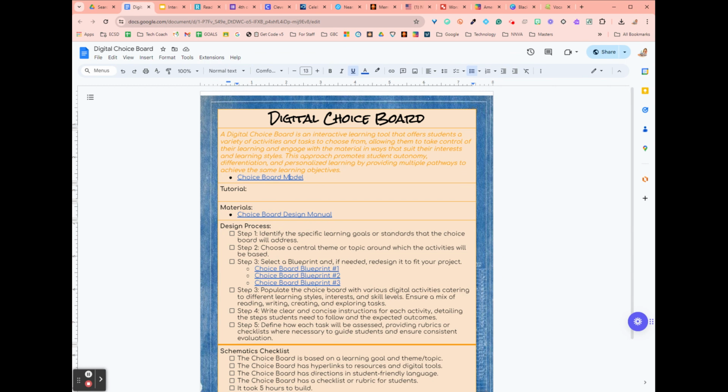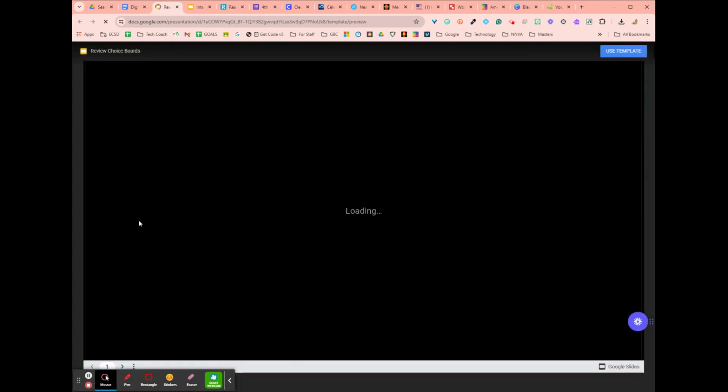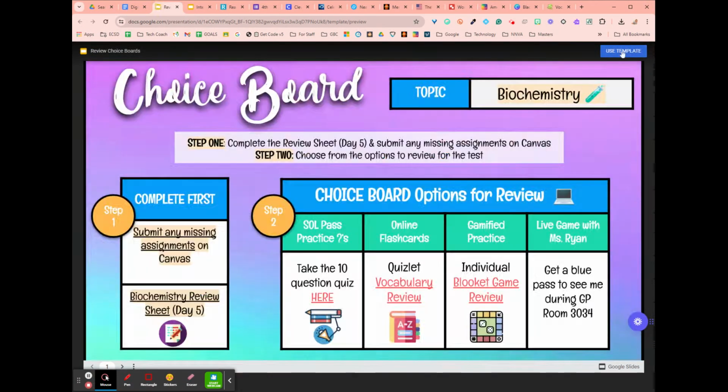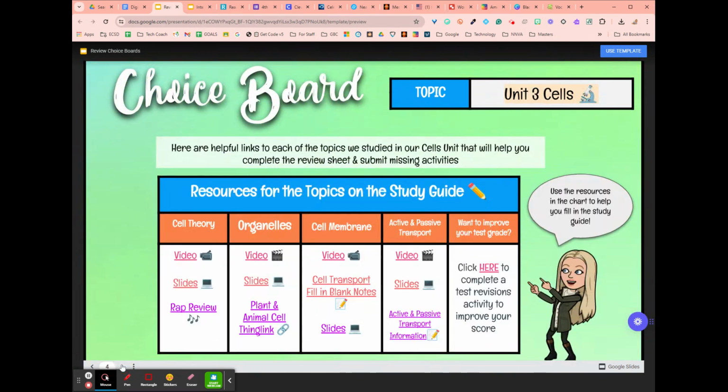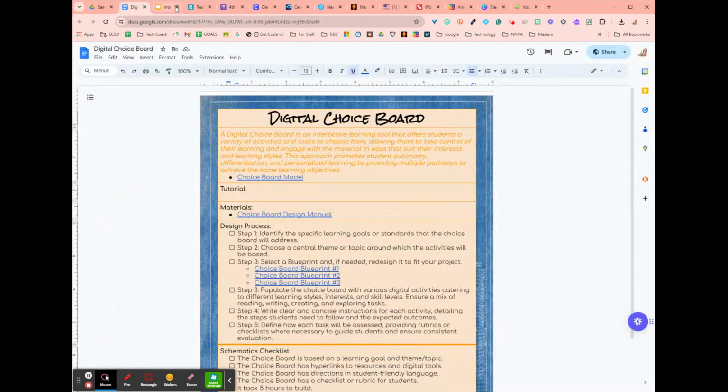So let's first take a look at an example choice board. This is one. You, of course, can use this template, but they've got different choice board activities for review. They have step one, things they must do. And then as they go through, lots of different choices for all of these items. So that is one example.